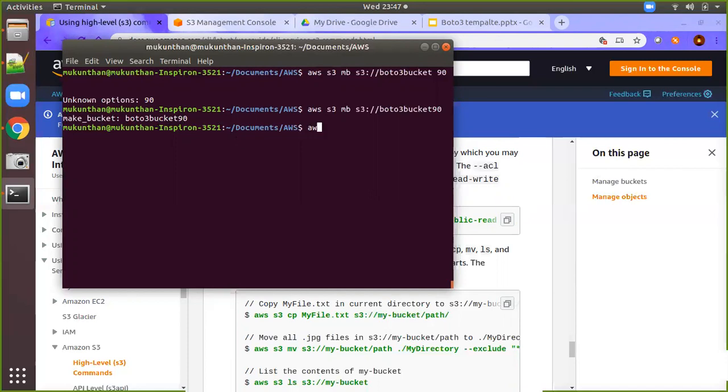Now how to see the bucket? So AWS S3 and then LS.